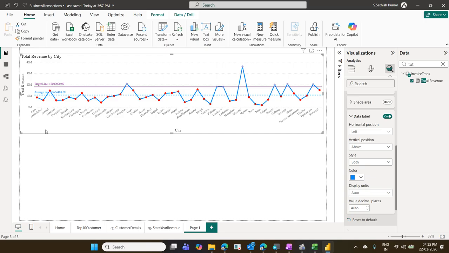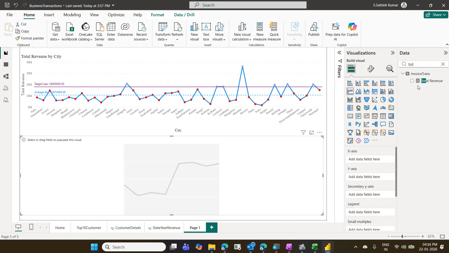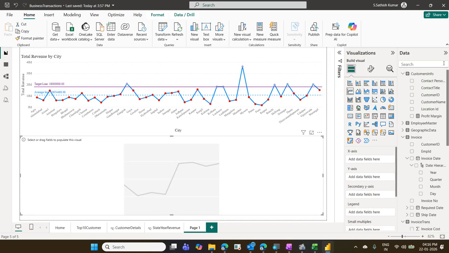Let us create one more visual. Same line chart. I place the cursor on some empty area. Let us go for this line chart. Let us take the invoice date. Drag that invoice date, entire invoice date. Invoice date, drag and drop it to the x-axis.